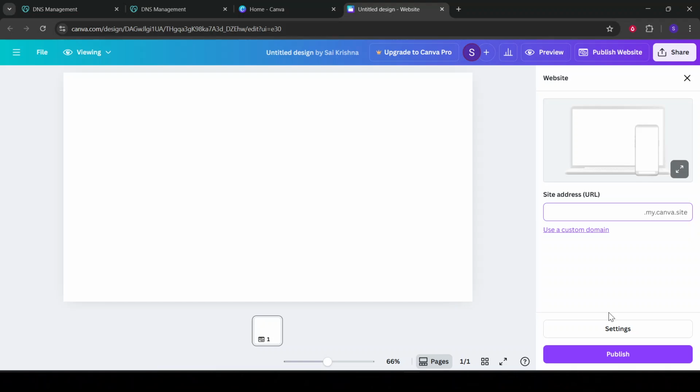Congratulations, you've just linked your Godaddy domain with Canva. This connection opens up a fresh realm of possibilities for showcasing your projects professionally online, giving your audiences a seamless path to discover your creative work.